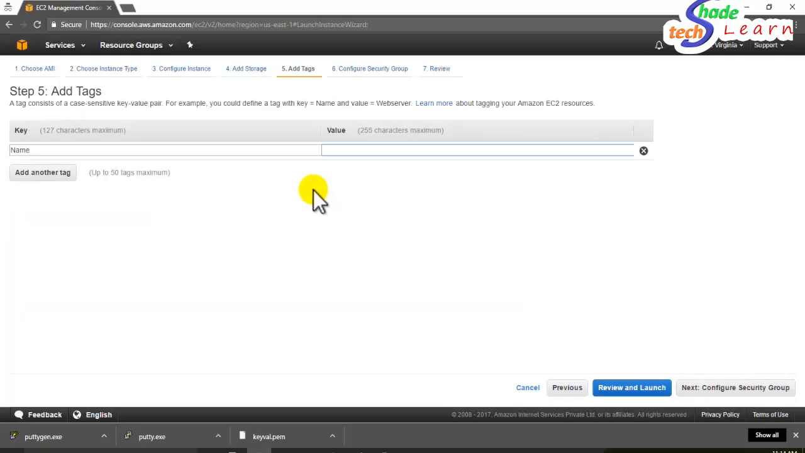Now add tags. Tags are like key value pairs. If you want to tag this instance, you can tag it, and then later on, if you want to review the same configuration or get the same configuration, you can retrieve it using this tag.